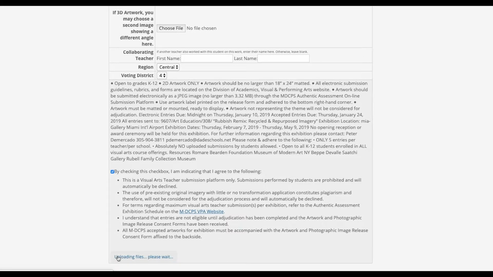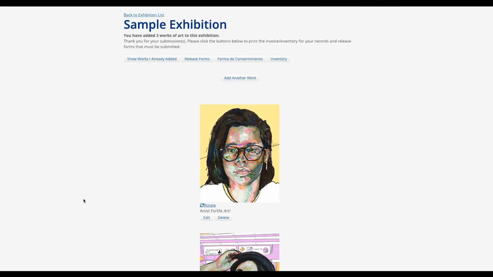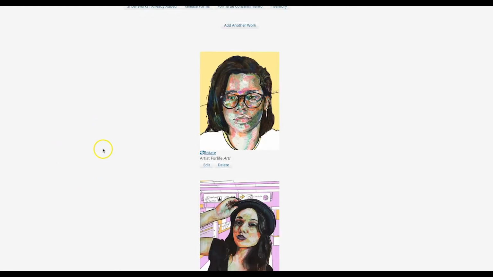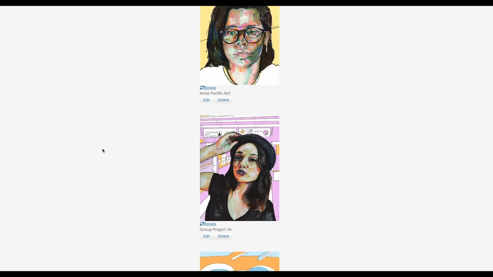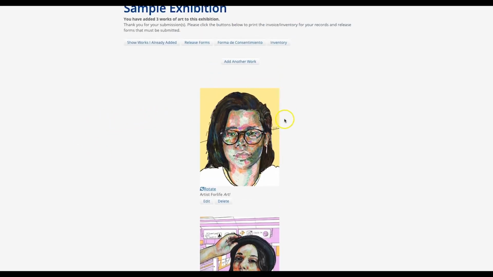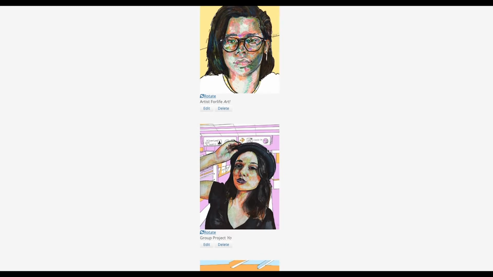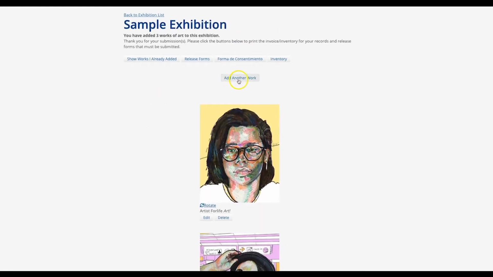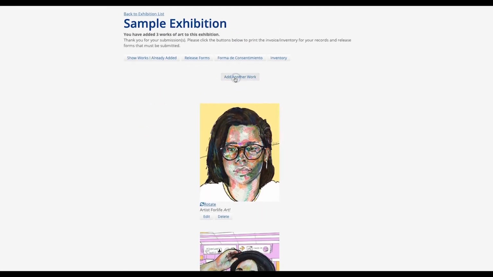Do not refresh this page. This page shows you the work you have submitted. If you would like to make any changes, click Edit. Keep in mind that you must upload the image again to resubmit. If you would like to add another artwork, click Add Another Artwork and repeat the previous steps.